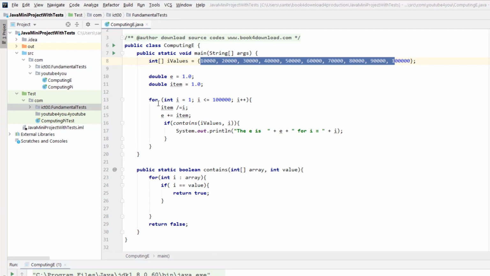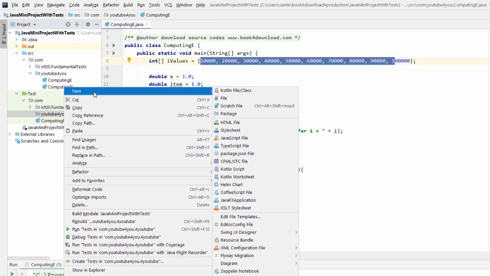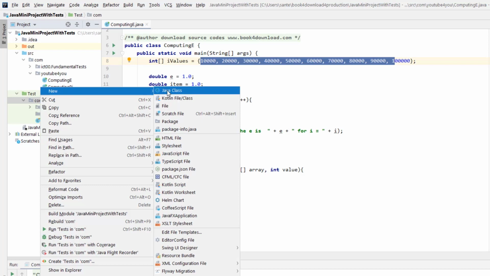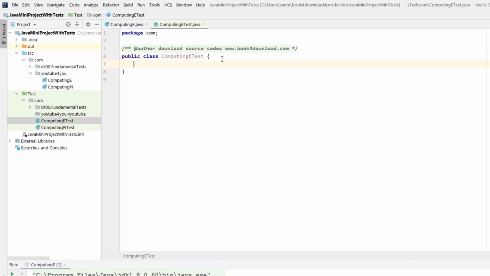So how do we start the unit test? Like in the last tutorial, I'm going to do almost exactly the same thing. We right click here and create a class, and we start by writing the name of the class, which is ComputingE, and you end it with Test. That's how it's supposed to be. Then here we are going to write a method, and this method always has to be public void.